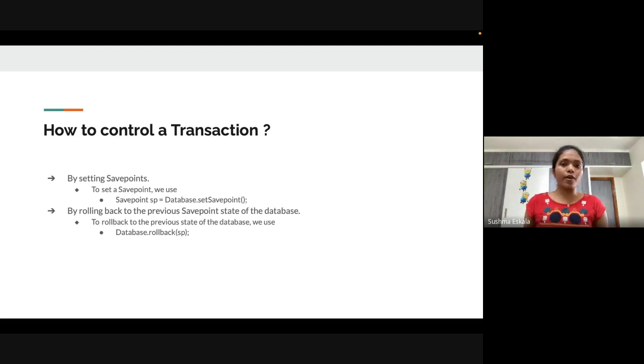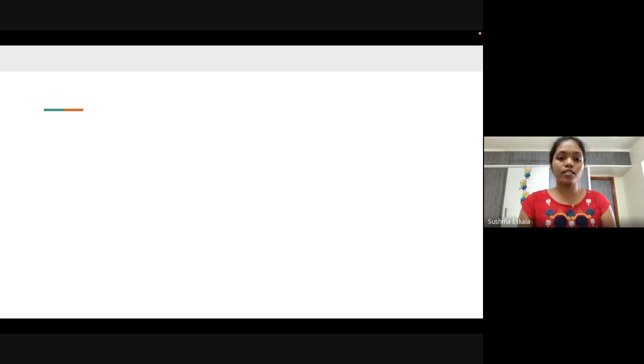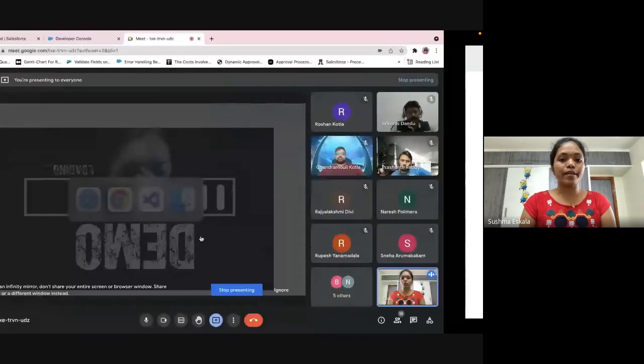Now that we have set our save points, do you really think we are good enough? Have we really managed a well-controlled transaction? Still not, right? Because we only have set the states, but we're not reversing back to the state where we have set them. To do that, we have the method rollback. So using set save point and rollback, we can set save points at a particular state, and then roll back to the state wherever we want our database to be in case a transaction fails. Let's quickly go through a demo here.